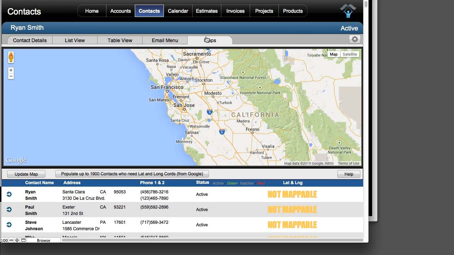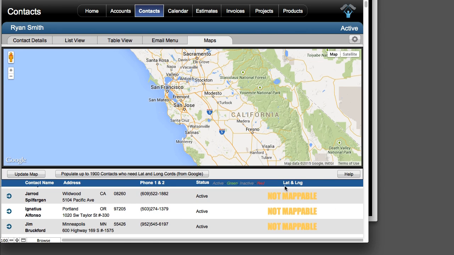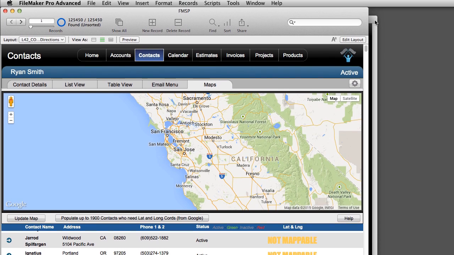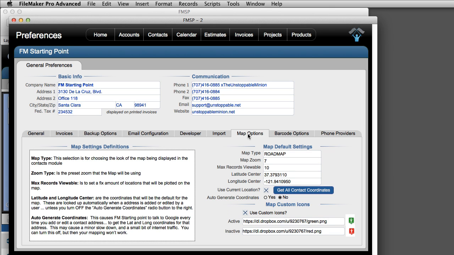In this case, we're not generating a map. The primary issue with the map is that we don't have any lat long coordinates here. If you see this column right here, lat long, the map system I think is currently disabled. The lat longs, once again, are managed by coming over here and setting up the options. And you have to turn this on: use current location, auto-generate coordinates. Yeah, you got to turn this on.